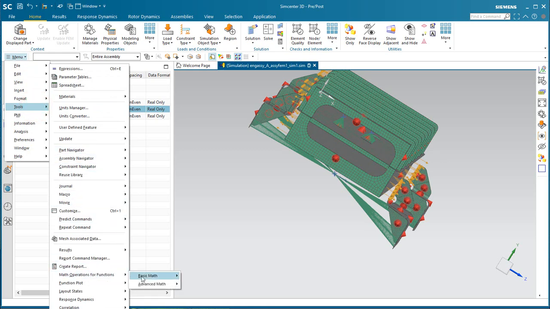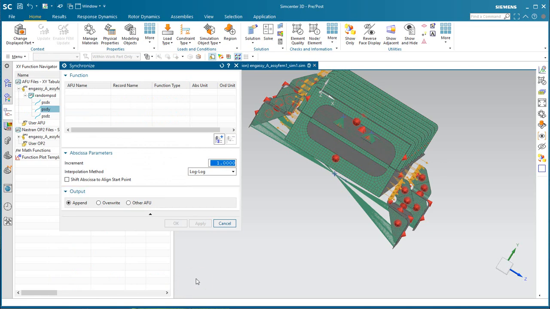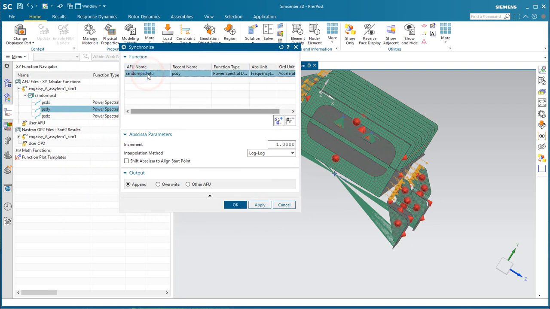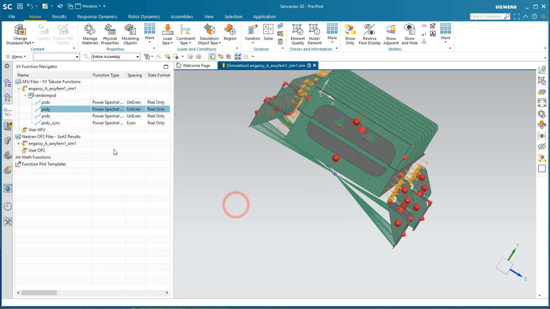And what we'd like to do is add more points between the 4 breakpoints that are defined in that PSD. And we can do that by interpolating with a number of different methods. We'll select the linear log, linear being x and log being on the y-axis. And it creates a new function with a lot more points, basically 1 point for each hertz.